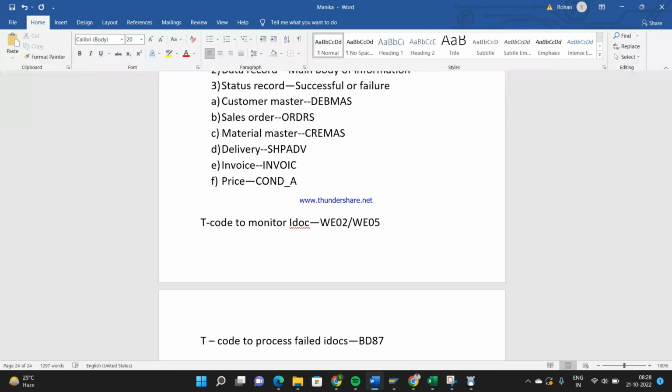Now IDOCs in themselves are another big concept. We can't get into that, and it requires a lot of SAP Basis effort. We don't know all that part, but for now, from a support project perspective, you can say, yes sir, we had IDOCs. I know the basics of it, like the basic structure and what it contains. I used to monitor failed IDOCs using WE02, and I used to process failed IDOCs using BD87. That's it, you can say. Beyond this, I don't know.